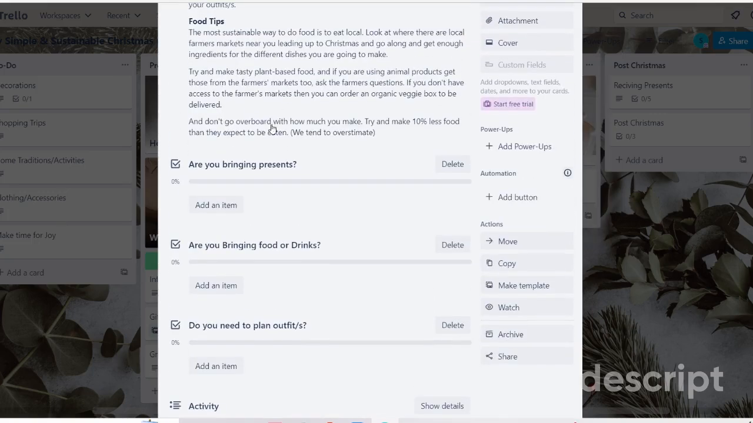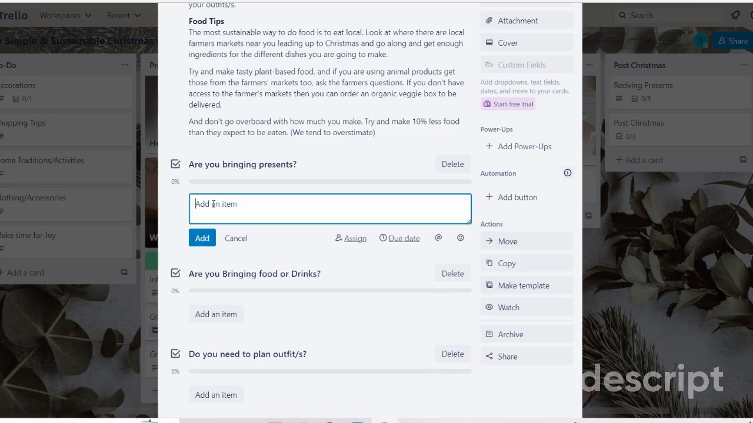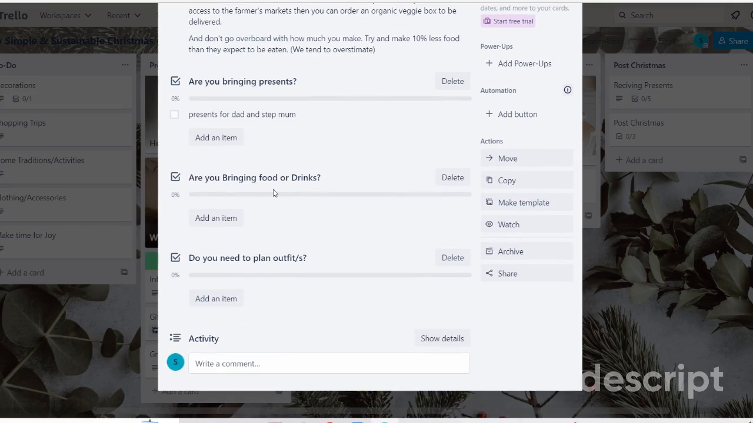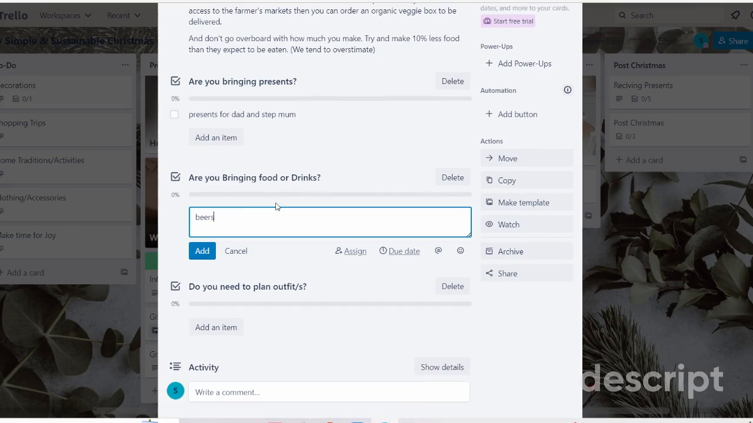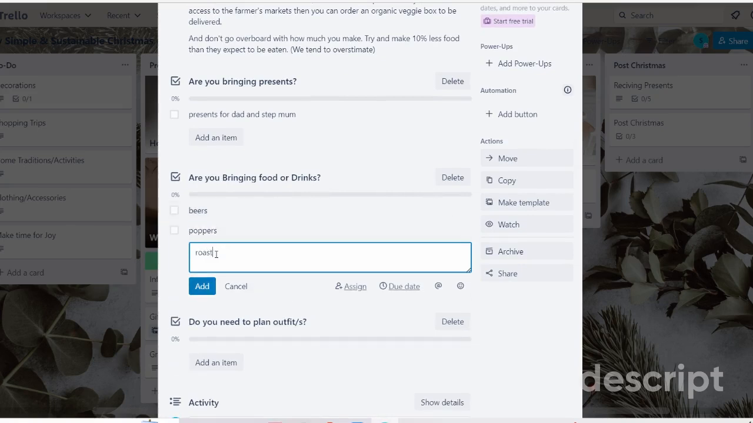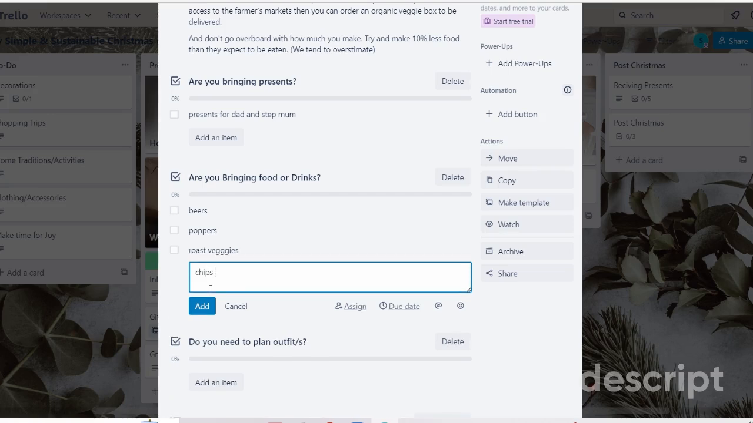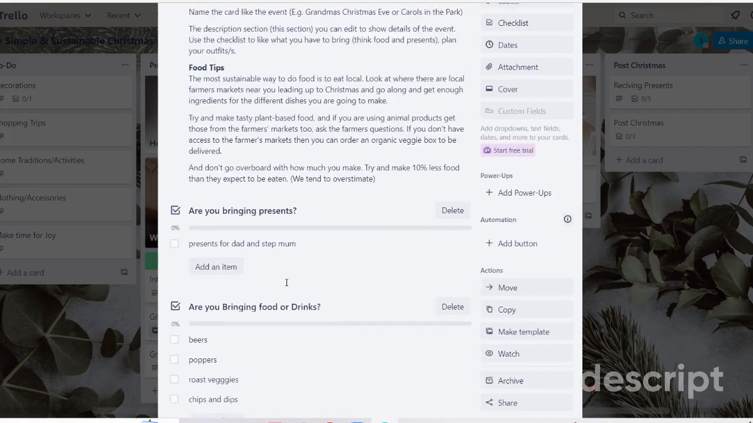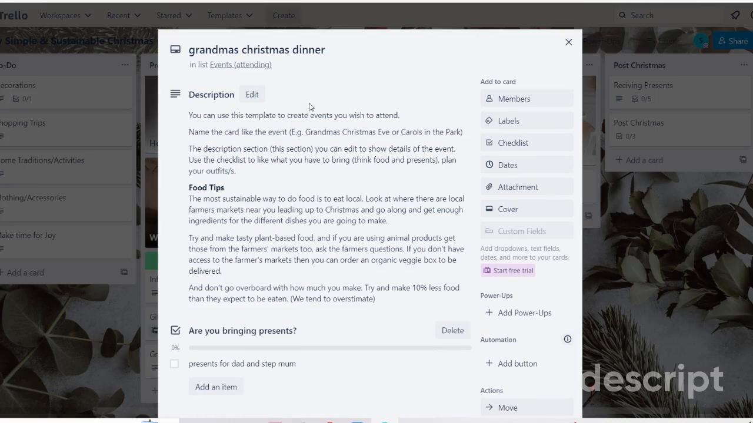And then you can go down the list here and go, are you bringing any presents? And you can go, yes, presents for Dad and stepmom, Grandma's present. Are you bringing any food or drinks? Yep, I'm going to bring beers, poppers for the kids, and some roast veggies, and chips and dip. And then if you need to plan out an outfit, you can write in here the red shirt, white pants combo. And there you go. You've got everything you need to organize for that event that you're attending laid out in this event planner.